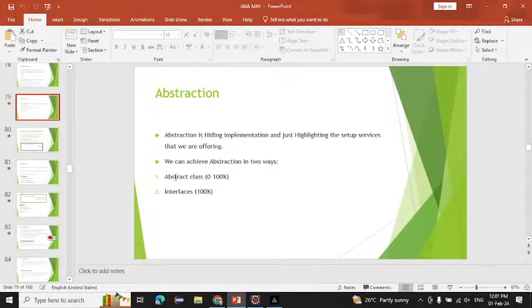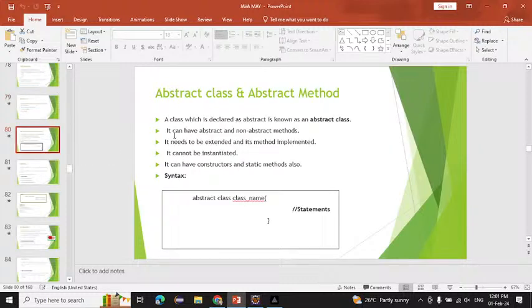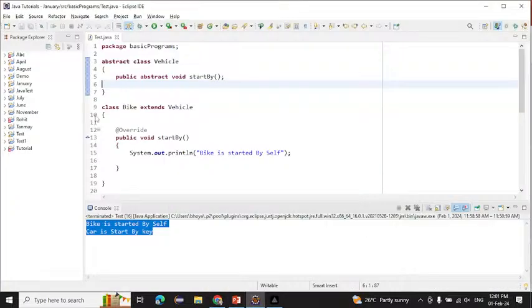With the help of abstract class, how much abstraction will we get? 0 to 100%. With the help of interface, how much will we get? 100%. After that, you have to tell about the first way, that is the abstract class. Start with the class, because if we start any program, we start with the class. How do we declare an abstract class? By using the abstract keyword.